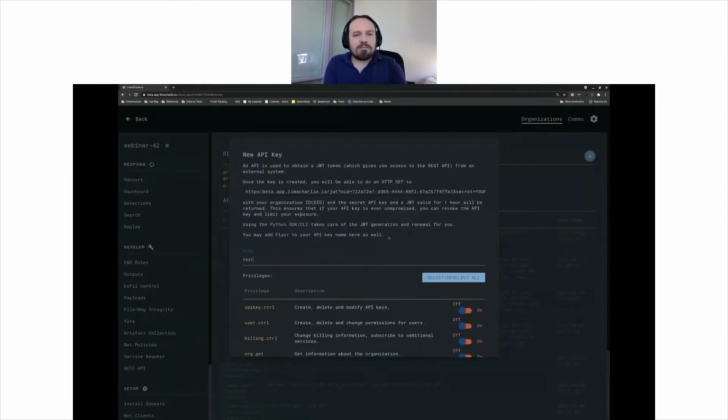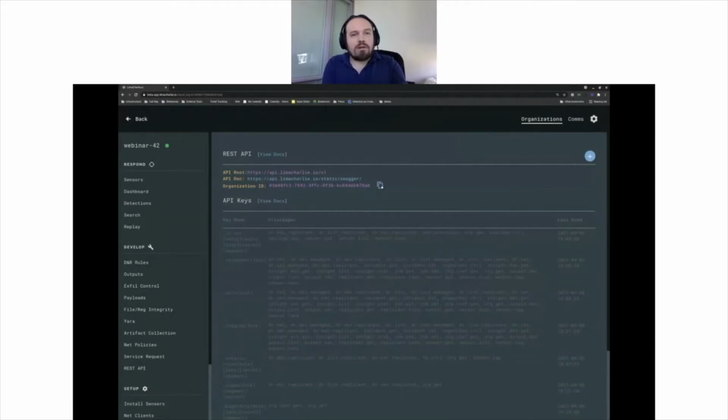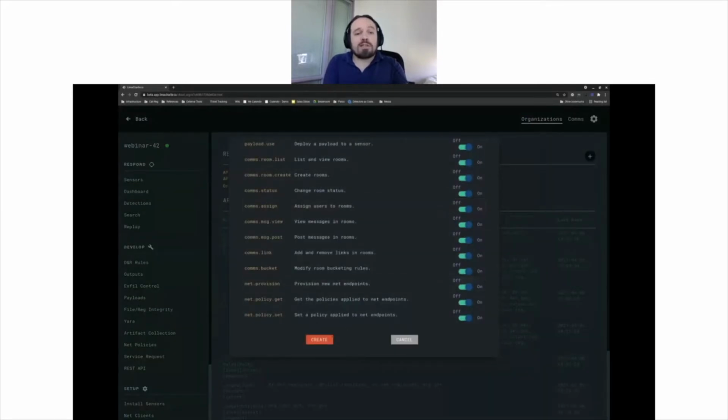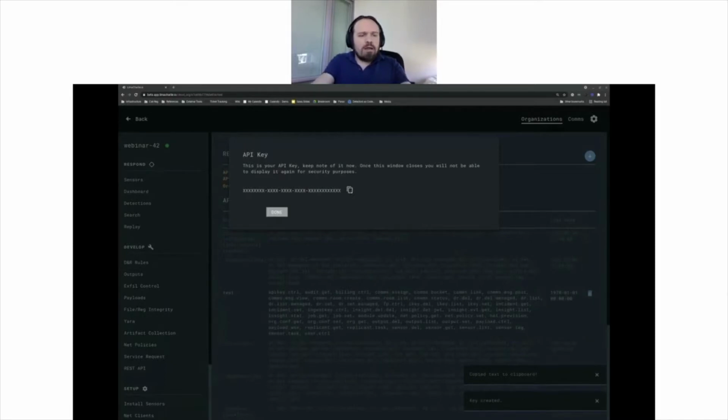I'll just call it test. I'm going to say enable all the things for now. Actually, before I do that, I will copy my org ID. And again, I'll switch in a second to show you what that looks like. So LimaCharlie login. What I'm doing is going into the CLI and logging in using that API key. So I'm going to create it, copy it as my default key.